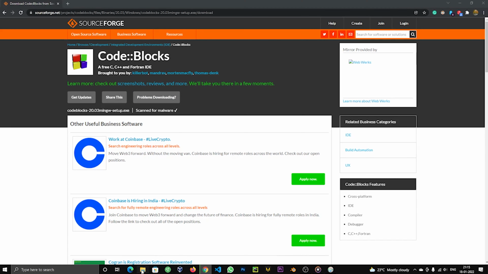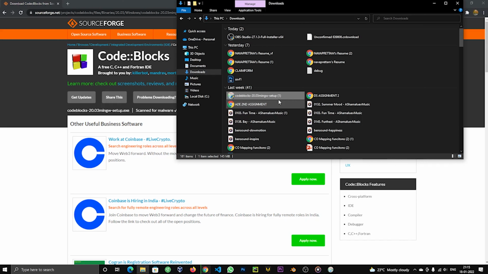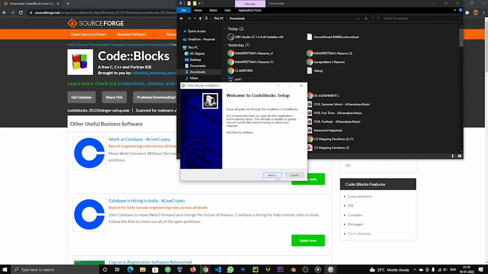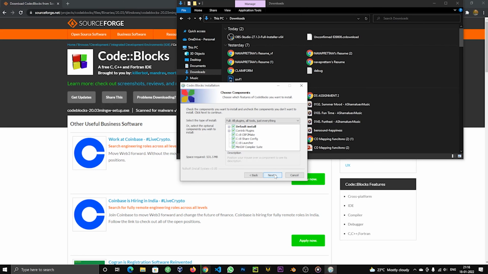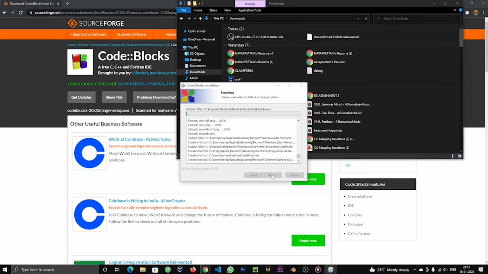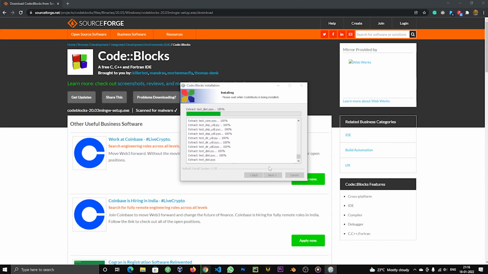After it is done downloading, you have to go to the downloads folder. There you have to press on the setup, that is the mingw setup. You have to press yes for any changes. The setup will take a few minutes. After the setup is done, you'll get a menu saying do you want to run Code::Blocks right now. Just press yes.